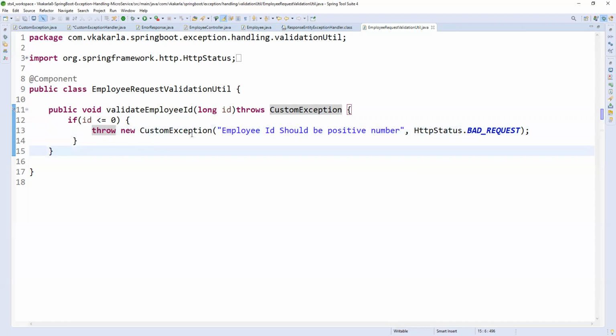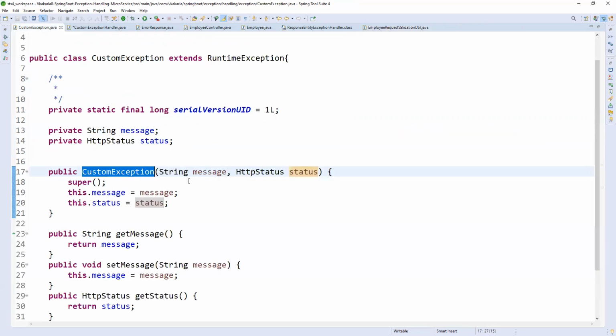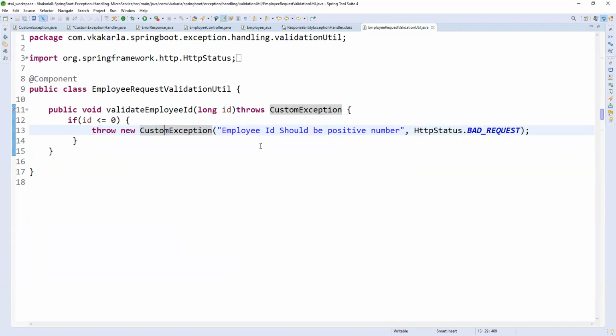Fine. So whenever we are creating a new custom exception, it is expecting some message, right? If you see here, message and status are in this constructor. So I'm creating a constructor: employee ID should be a positive number if it is less than 0. Like that, you can send a dynamic message as well as the HTTP status for this exception. What kind of exception is this? Obviously, this exception comes under bad request, so I am passing the HTTP status as bad request, right? Based on the condition, we need to add a status with respect to the exception.